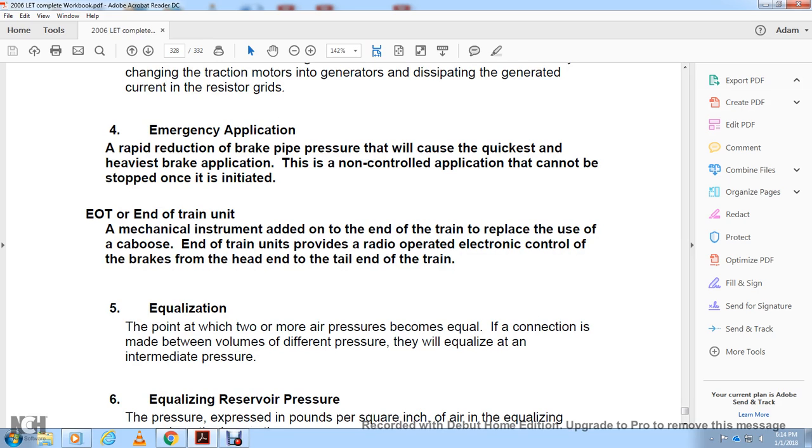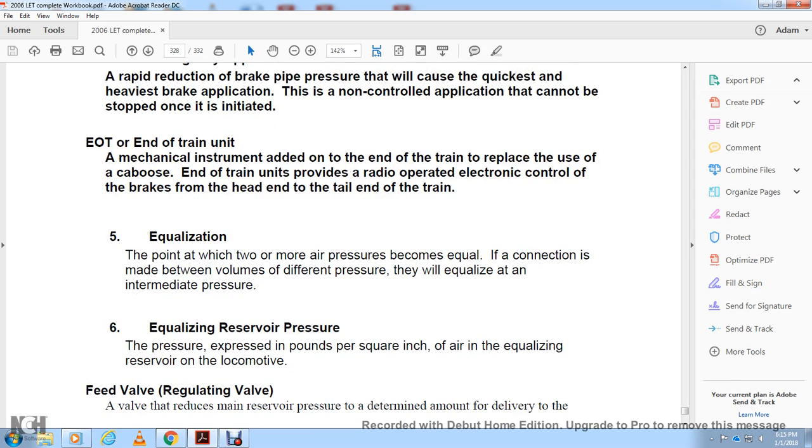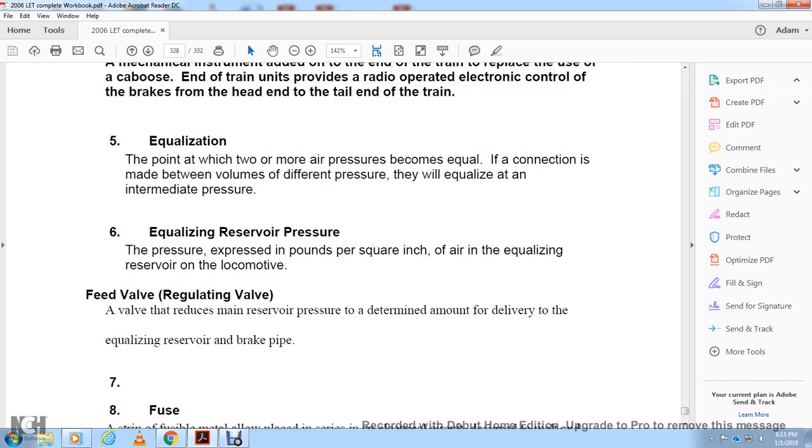The point at which two or more air pressures become the equilibrium connection between the volumes with different pressure, they equalize at the intermediate pressure. Equalizing reservoir pressure, the pressure expressed in pounds per square inch. Air in the equalizing reservoir and the locomotive, the V valve, regulating valve, the valve reduces the main reservoir pressure for the determined amount of the fuel for the delivery to the equalizing reservoir.